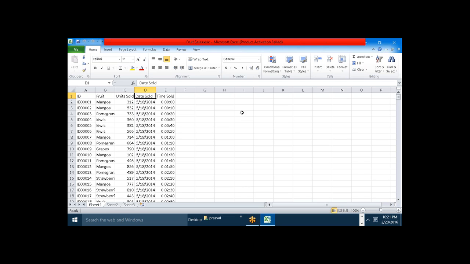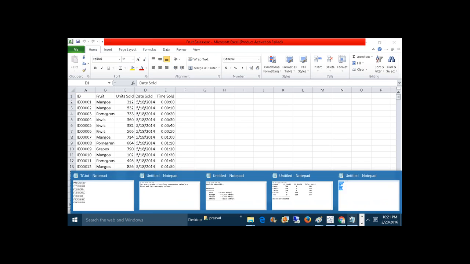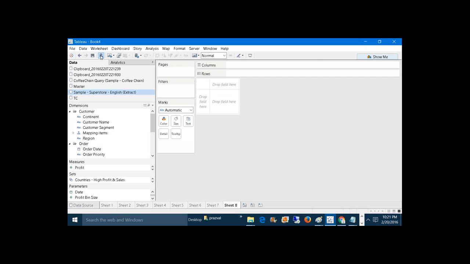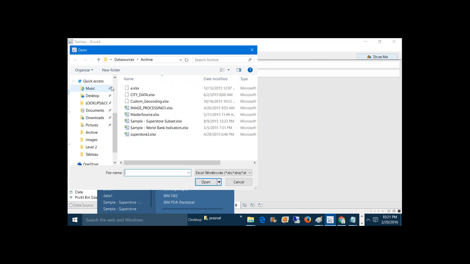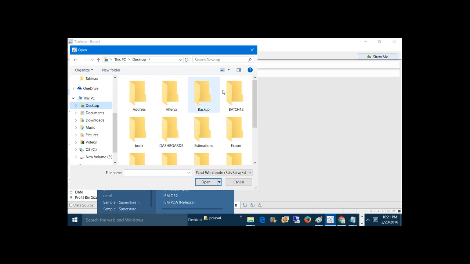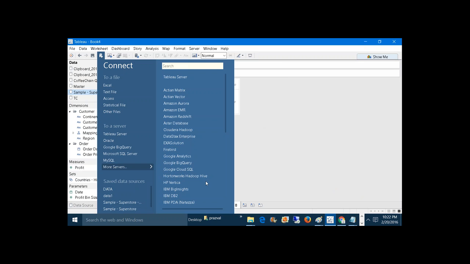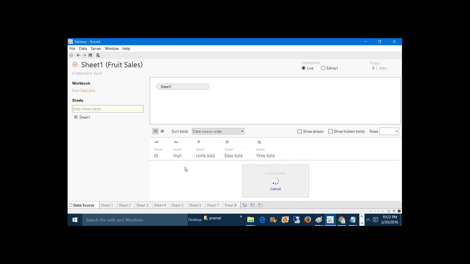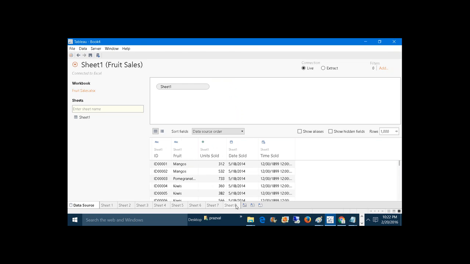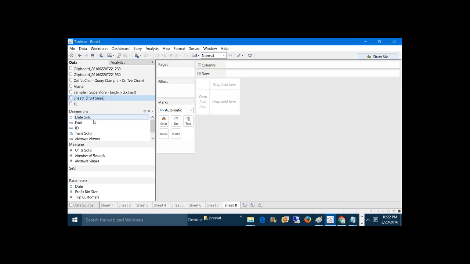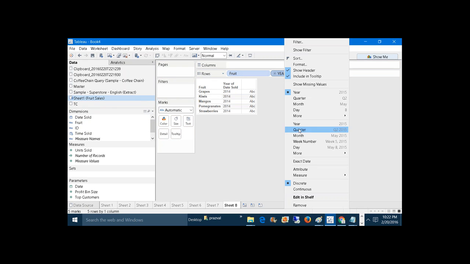First let me connect to this data. Click on connect to data, select Excel. This is on my desktop. Let me click on fruit sales and click on open. Here we have the fruit sales data. If I drag the fruit and drag the date sold, just select exact date.